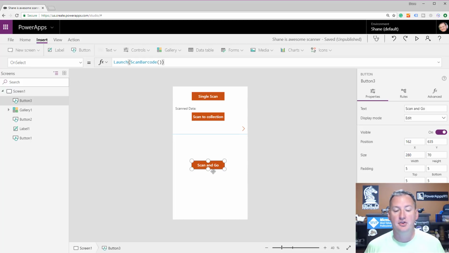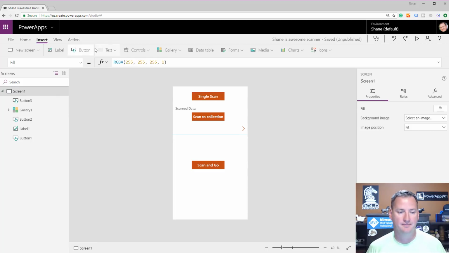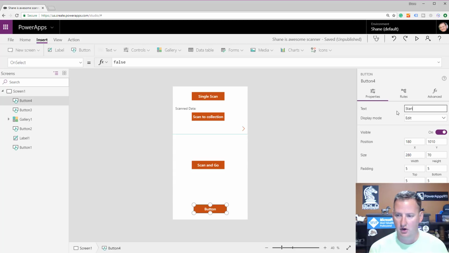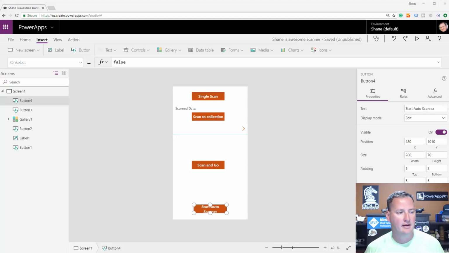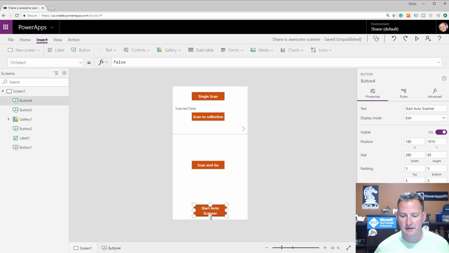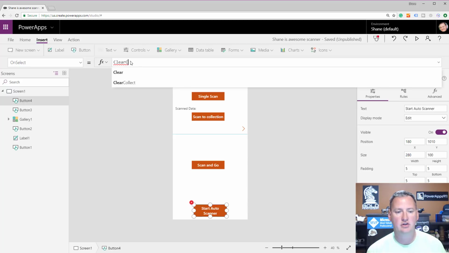Okay. So the main attraction, the real reason you're here is my Start Auto Scanner, right? So let's go down here. Let's create a button called Start Auto Scanner. And this is what I spent about 5 hours of my Saturday figuring out how to make work because I'm a nice guy. So what we're going to do with that is there's a couple of different pieces. But when this one starts, let's resize this a little bit so it's easier. There we go. So what I want to do with this one is we're going to do a clear collect.